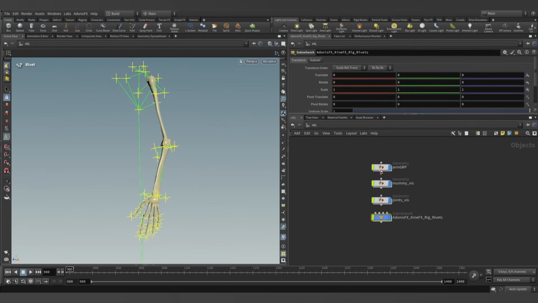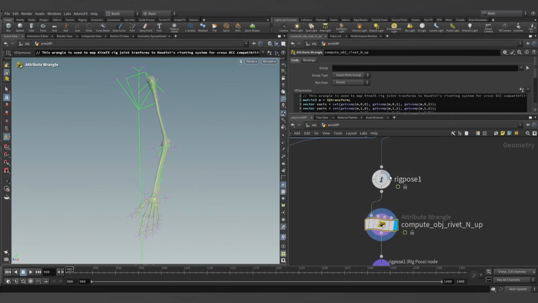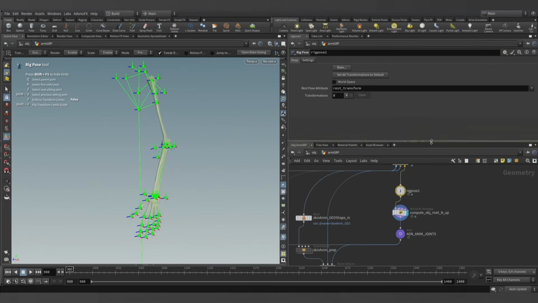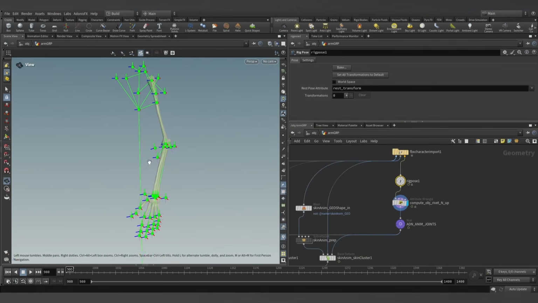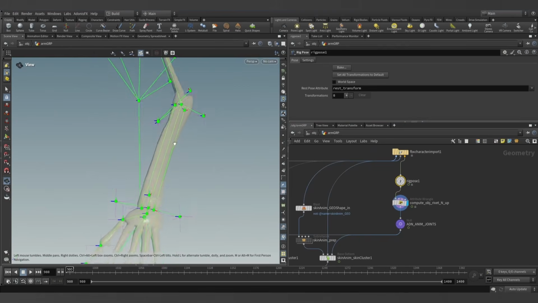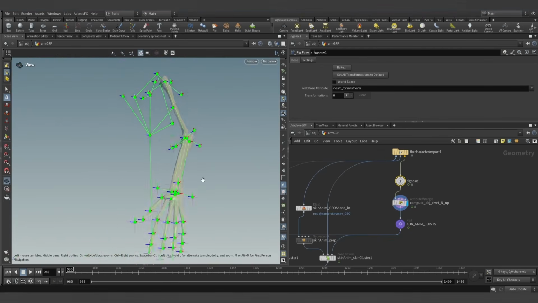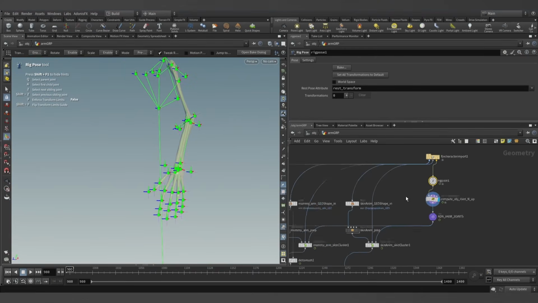Let me go back into this network right here. Then we also have a rig pose node to be able to pose the different poses for rigging. And you can see also the joints have the setup for the pronation and supination, which we will then essentially use to create those sensors for firing the muscles.